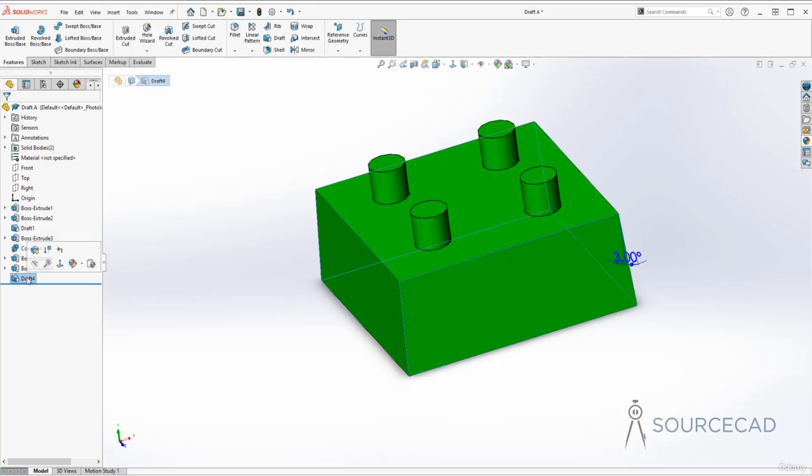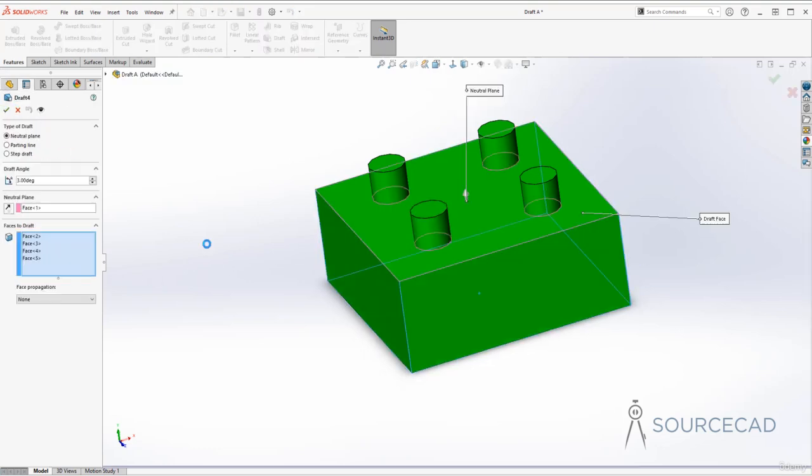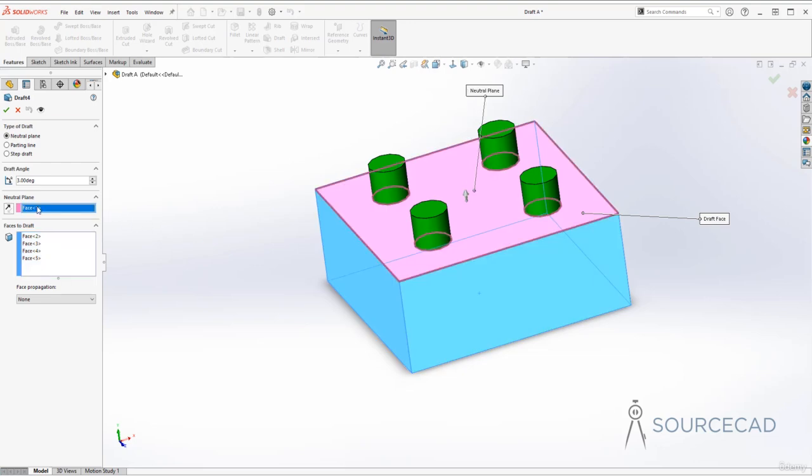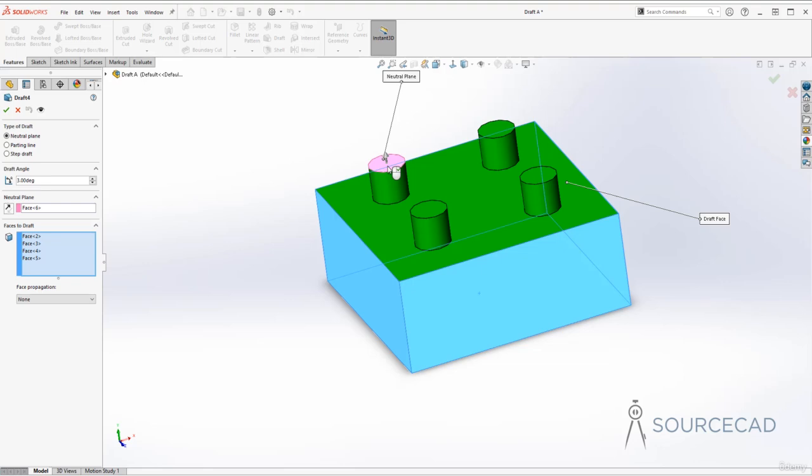So I'll go to this draft and I'll select edit feature. And here I'm just going to select this neutral plane option, and I'll change my neutral plane to this one on the top. Now with that selected, I can add more faces here. So 4 of these faces are selected. So let's add these 4 faces as well.